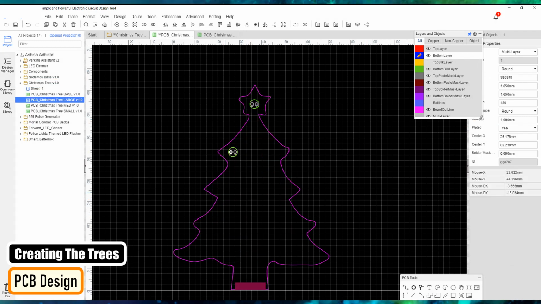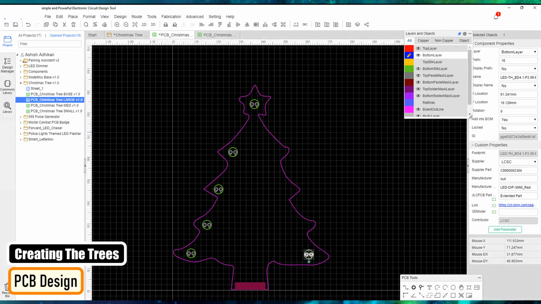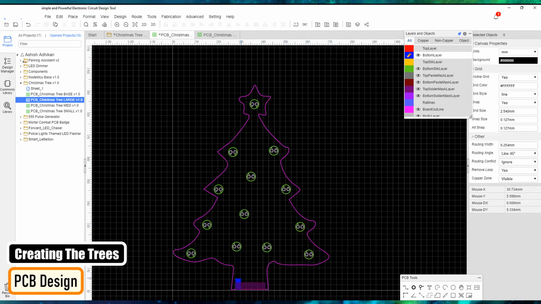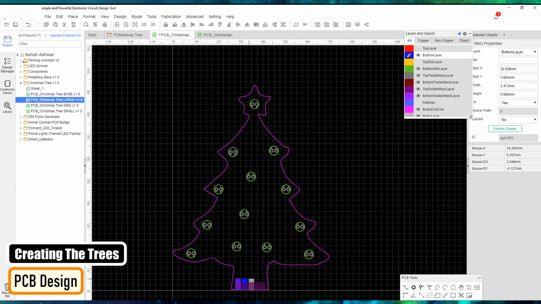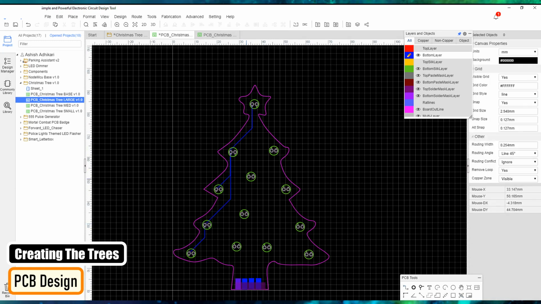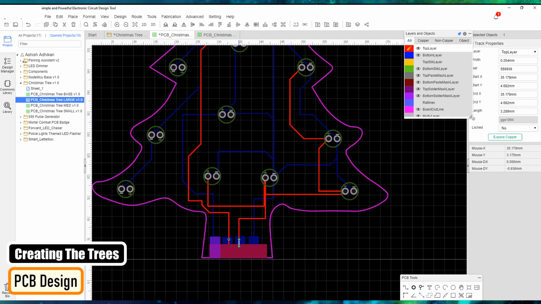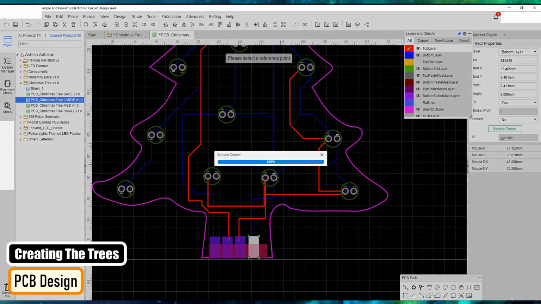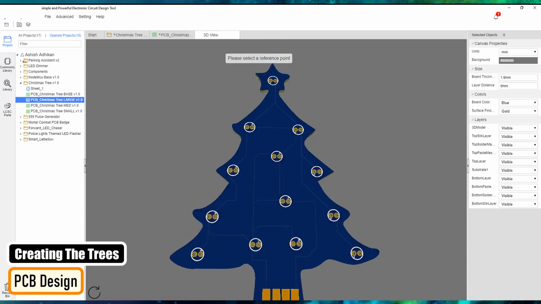Next, I randomly added few LEDs here and there at the bottom side of the board. Then I added few exposed copper rectangles at the back side of the board and connected them to the LEDs. Remember, this is just an example. The attached Gerber is totally different from what you see on screen. So, this is how the tree looks like in 3D.